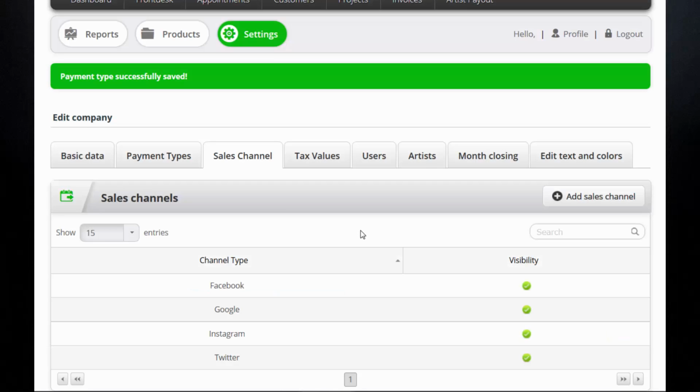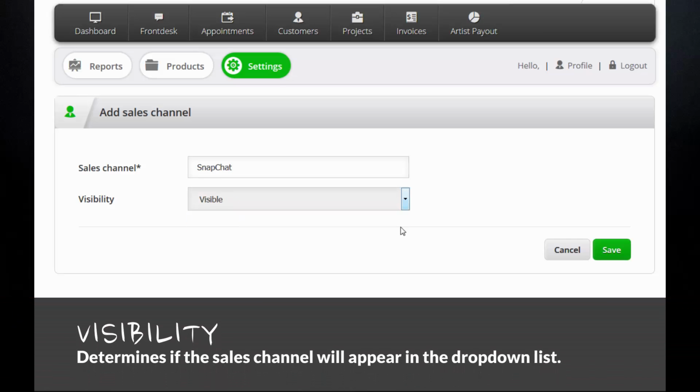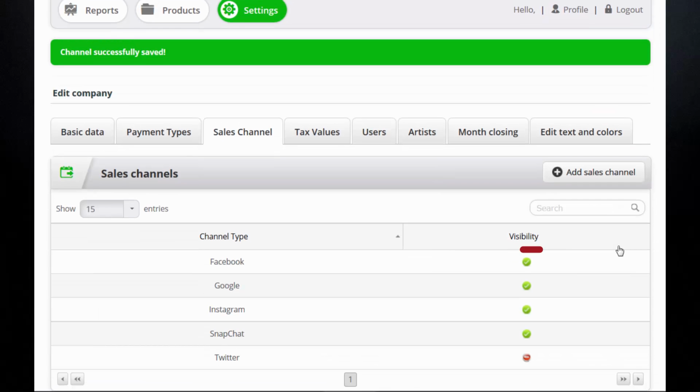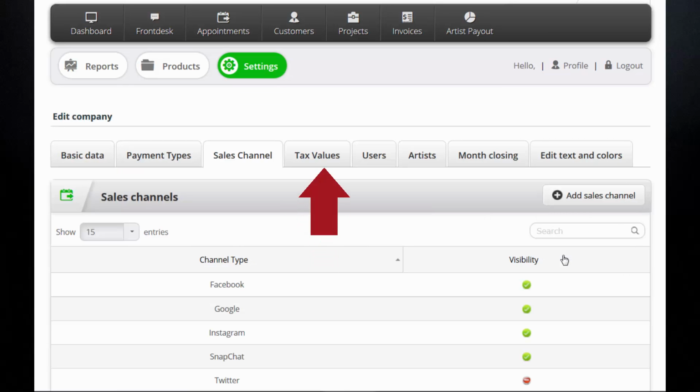To add a sales channel, click Add Sales Channel. Enter the name and set its visibility. This will determine if the sales channel will appear in the drop-down list on the new project page. More about this in the video about creating new projects. To complete, click Save. All visible sales channels will be green and all invisible channels will be marked in red. You can also edit a sales channel by clicking on it, making your edits, and clicking Save, or delete it by clicking Delete. Next, we'll click on Tax Values.